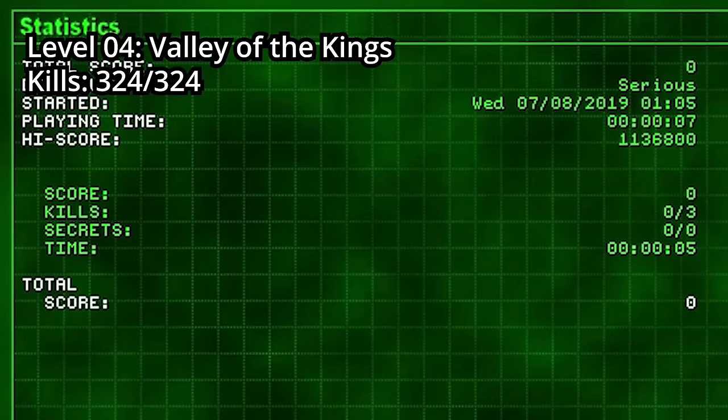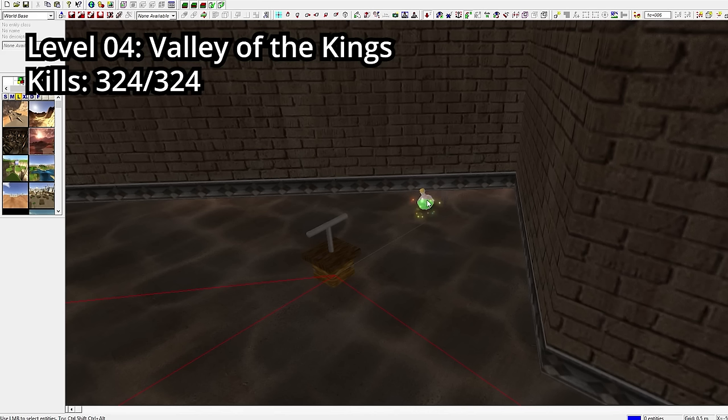Oh crap, say hello to three broken spawners. And now back to Valley of the Kings. That's what happens to these three spawners.